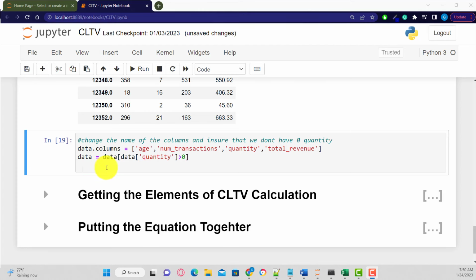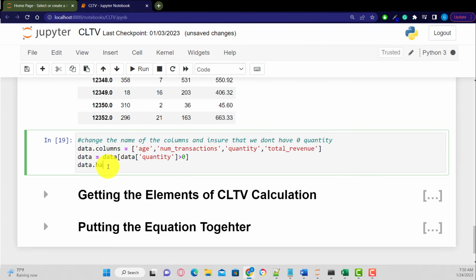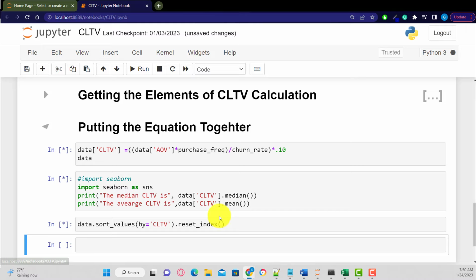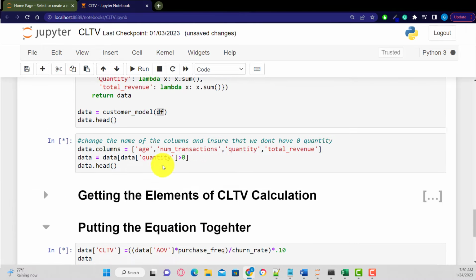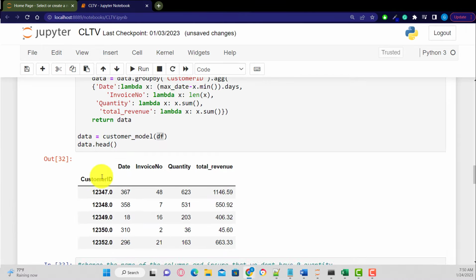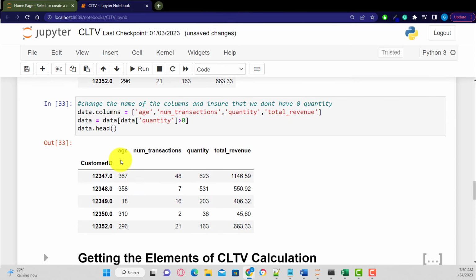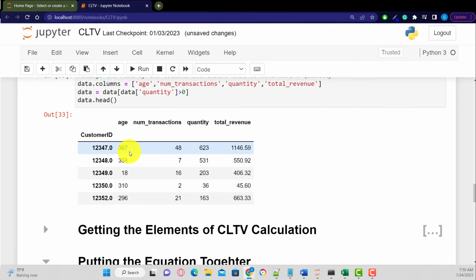Let's take a quick look at the head of our data. So if I do dataset.head, and let me run this from the top. So I'm going to run all just in case it wasn't run properly. Let me go back up. And you can see what we end up with here is our age, number of transactions, and the total revenue.